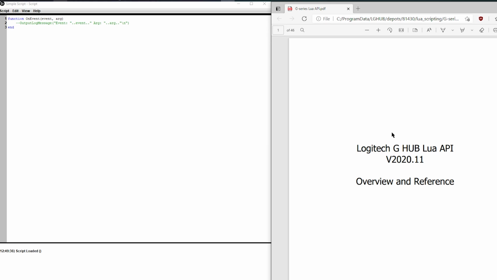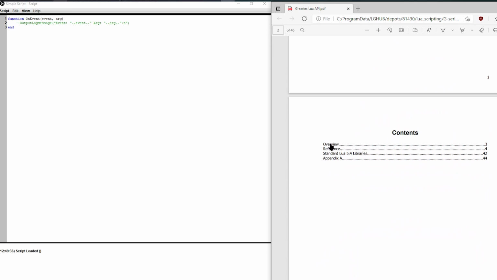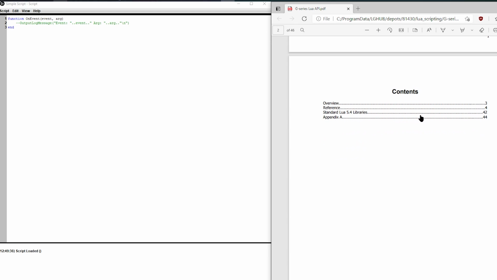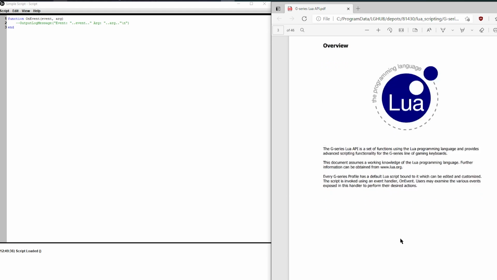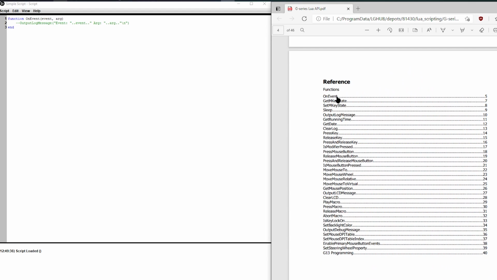Cool. Now let's go down over here on this page. We have the overview on page 3, reference on page 4, standard Lua 5.4 libraries on page 42, and appendix A on page 44. We're gonna start with the overview, page 3. It just tells you what this is, okay? It explains how the Lua API is implemented into this Logitech Gaming Hub. Okay, we're not gonna read it. And over here we have reference. The most important part is reference, okay? And the appendix. All right, cool.